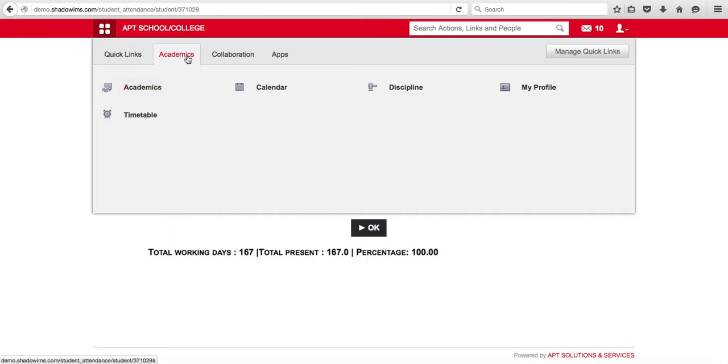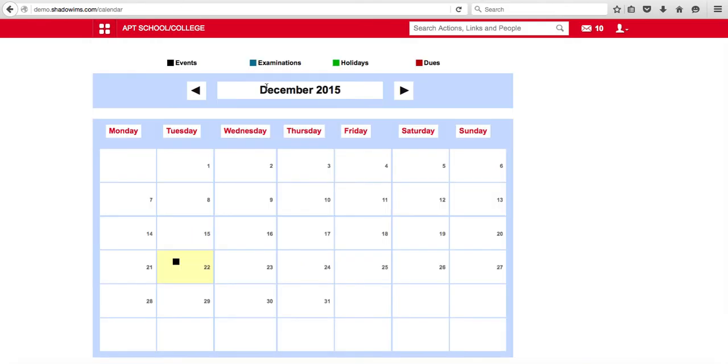Then under academics, the second thing is the calendar. The calendar is basically used to view the events, examinations, holidays, and dues. You can see that in the December 2015 calendar we have only one event, because it is marked black, and you can view its information here. Dance practice, start time, end time. Likewise, you can see the calendar for current months. You can also see it for upcoming months too.